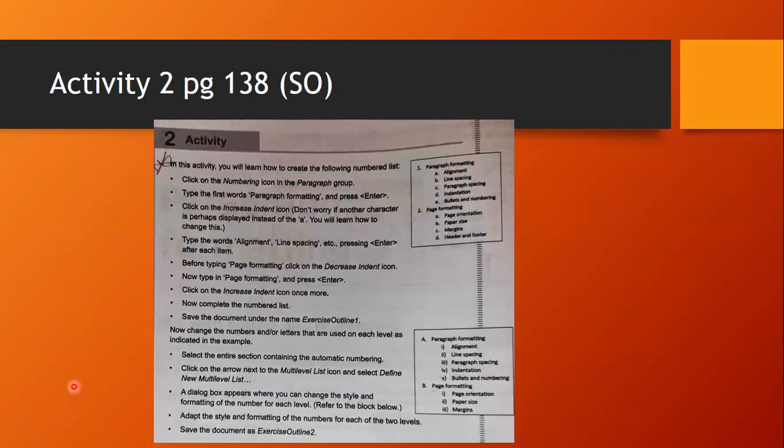Okay, so you will then need to do activity 2 for me. So let's quickly go through activity 2. In this activity, you will learn how to create the following numbered list. So there is the activity that they want you to create. Click on the numbering icon in the paragraph group. Do you see? They're actually telling you exactly how to do it. Type the first words, paragraph formatting.